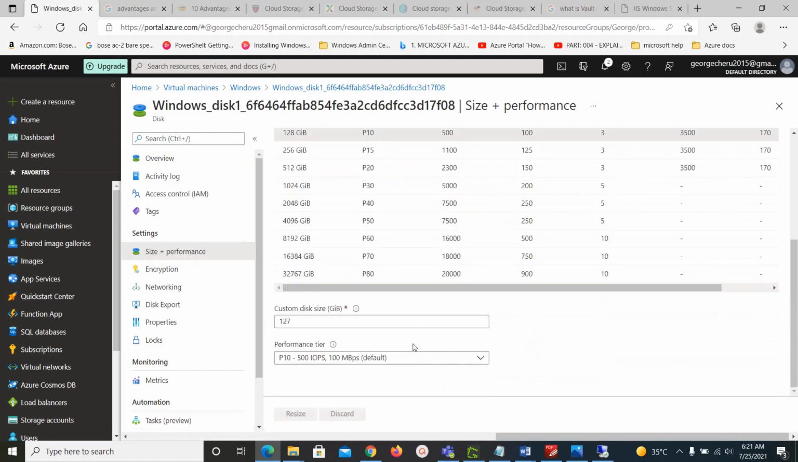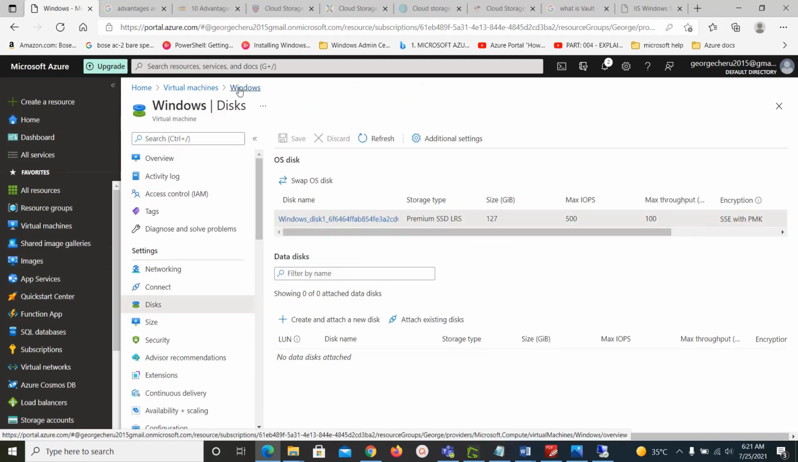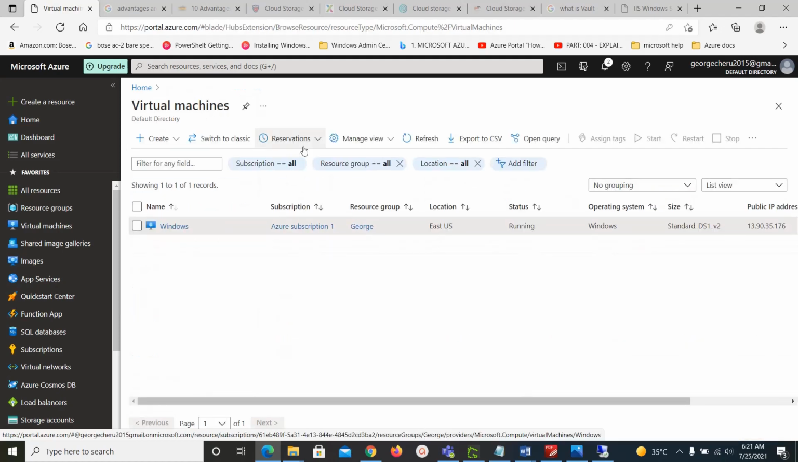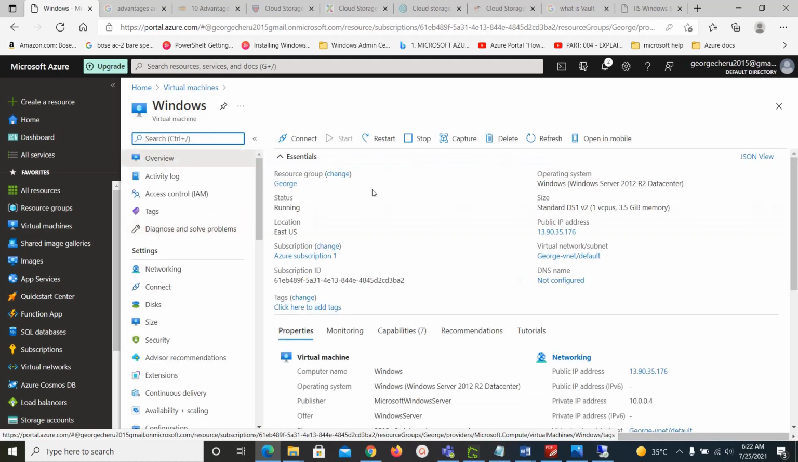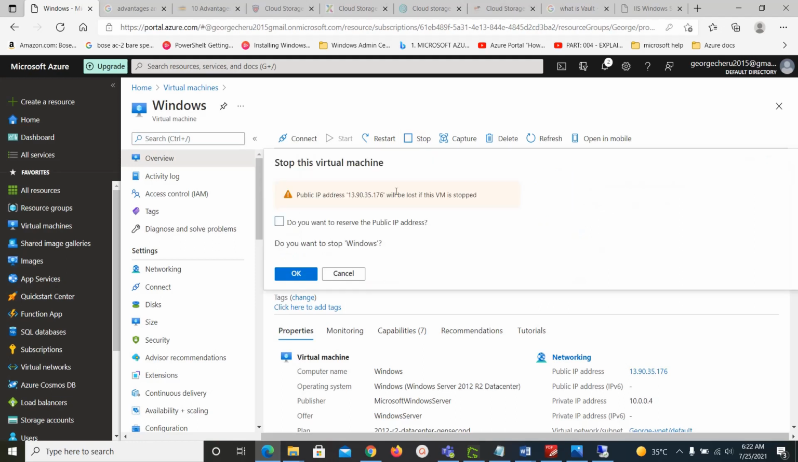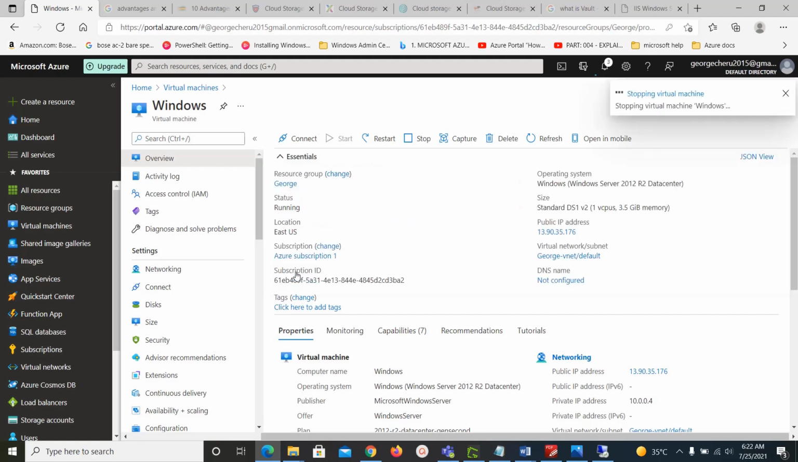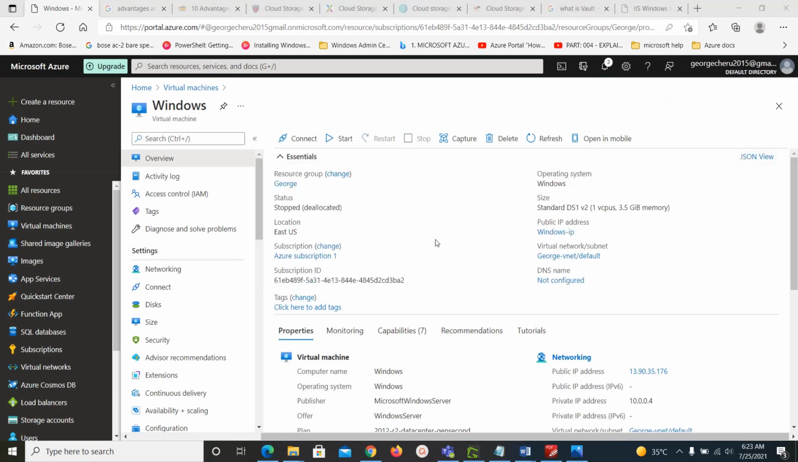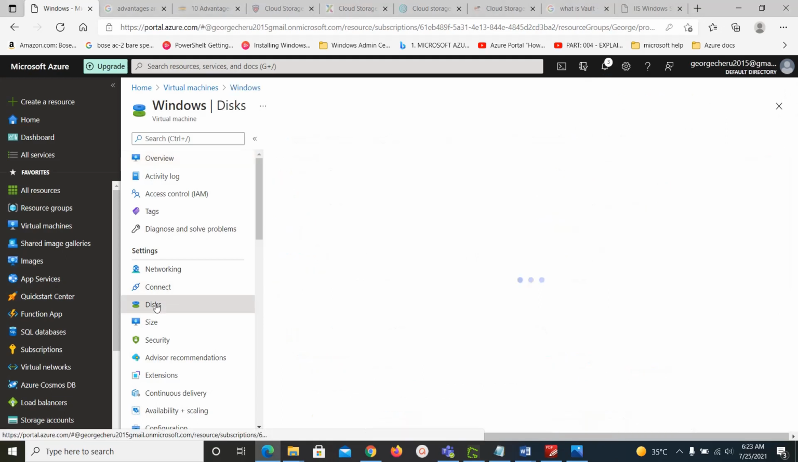Before resizing the disk, we need to stop the VM. So go back to the VM. Stop the VM so that we could increase the size. Now the VM is stopped successfully. Click on disk again.